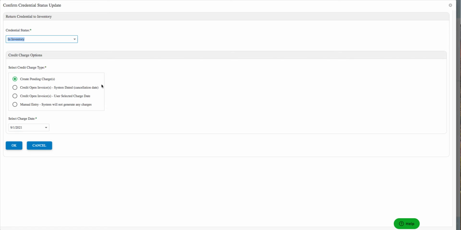If you select Credit Open Invoices, System Dated, Zephire will credit open invoices as applicable using the cancellation date as the charge date. If invoices have already been closed due to payment, a new invoice with applicable balances will be automatically generated. If you select Credit Open Invoices, User Selected Charge Date, this option does everything that the previous option does, except it allows you to specify the charge date for these entries on invoices.